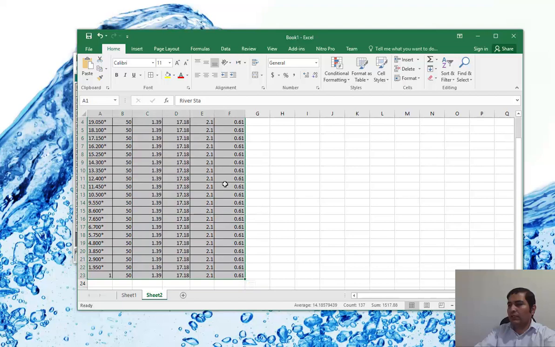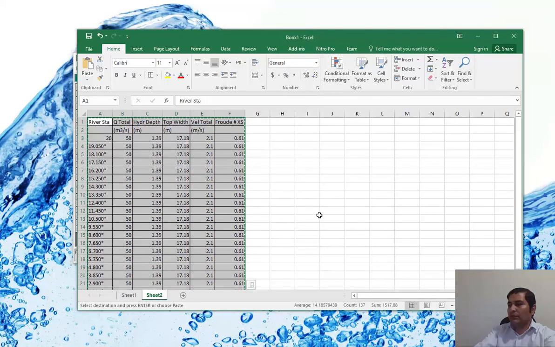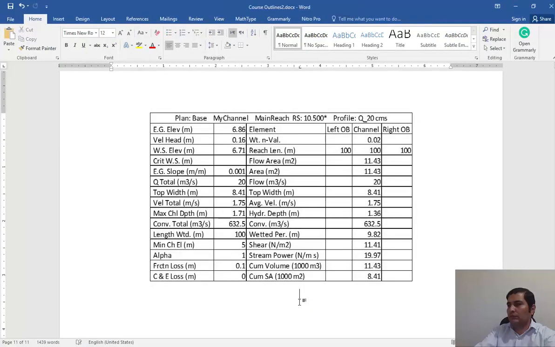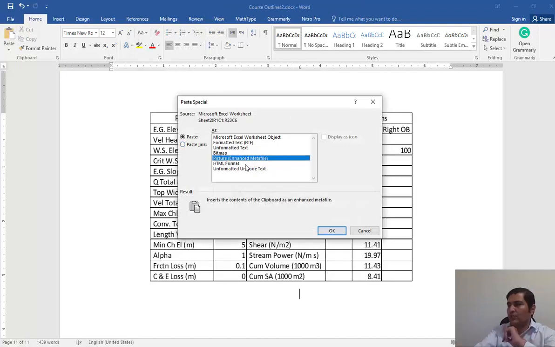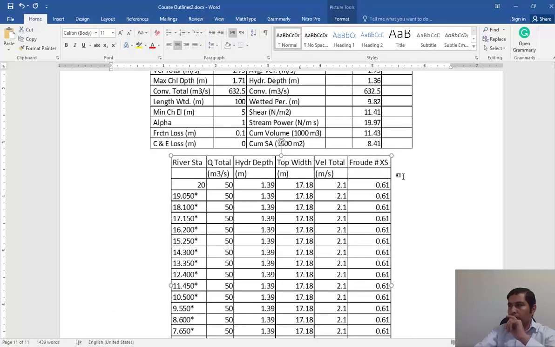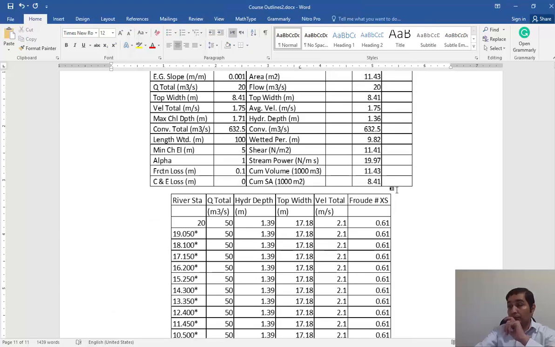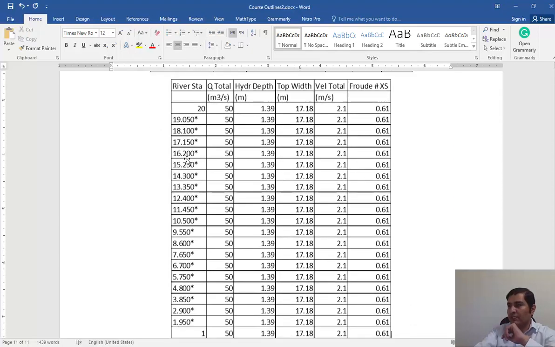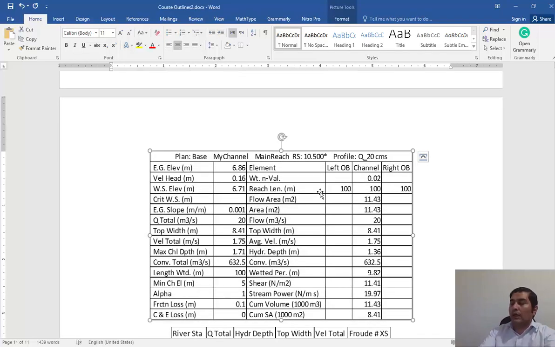Okay, and then you can select all of them, copy, and then go to Word, paste special, and select picture enhanced metafile. Okay, this is the table for hydraulic properties for different river stations, and this is the hydraulic property table for a specific cross section, not all cross sections.